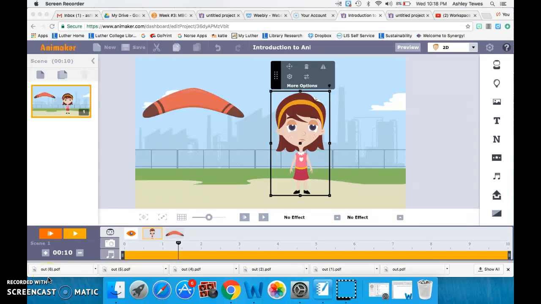Another important aspect of Animator is called the timeline. You'll see the timeline is on this very bottom part of the screen. You'll see that this screen right now lasts 10 seconds, and this is the duration of the seconds and when things will happen. So let's say for this girl here, I've selected the girl.